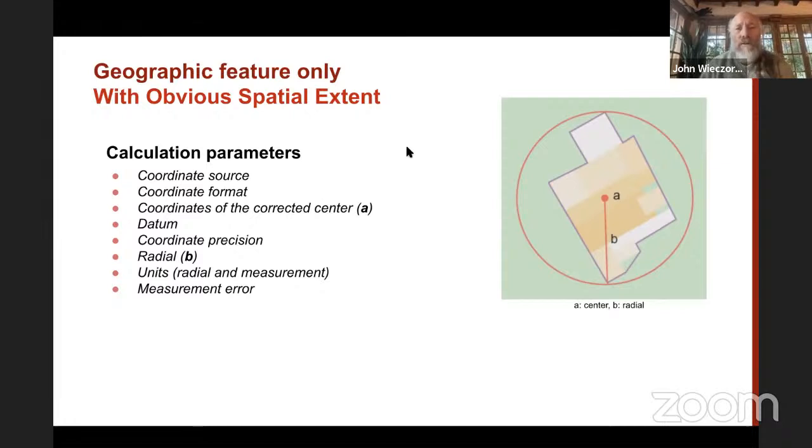Then we're going to get the coordinates of the corrected center using the processes that we talked about in the previous part of the presentation. So depending on the locality type, we figure out our corrected center. We will need to enter the datum. Either we know the datum and we select it from a list, or we don't know the datum and we select the value not recorded from the list in the georeferencing calculator. And that's absolutely essential. We will know the datum if we use Google Maps or Google Earth. We won't know the datum necessarily if we just get coordinates.